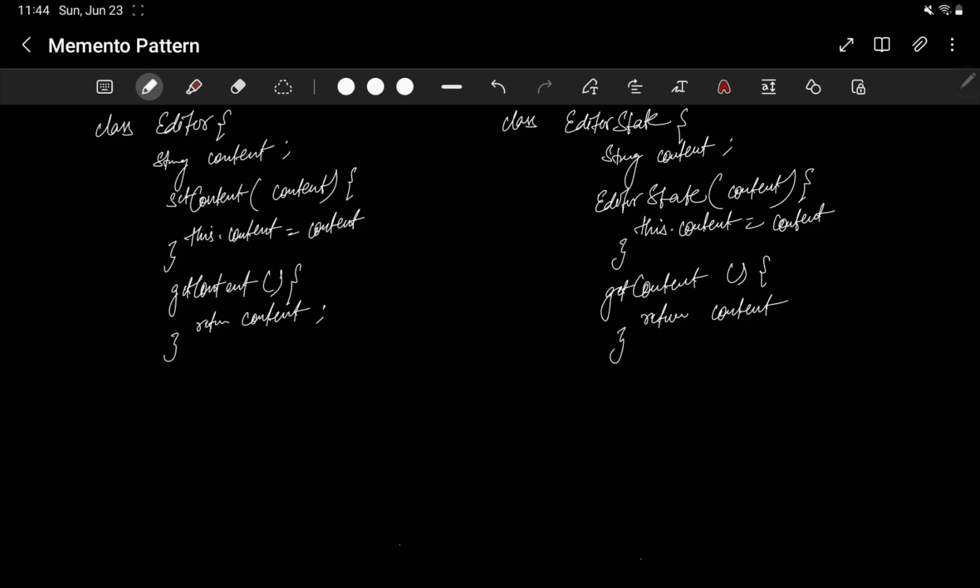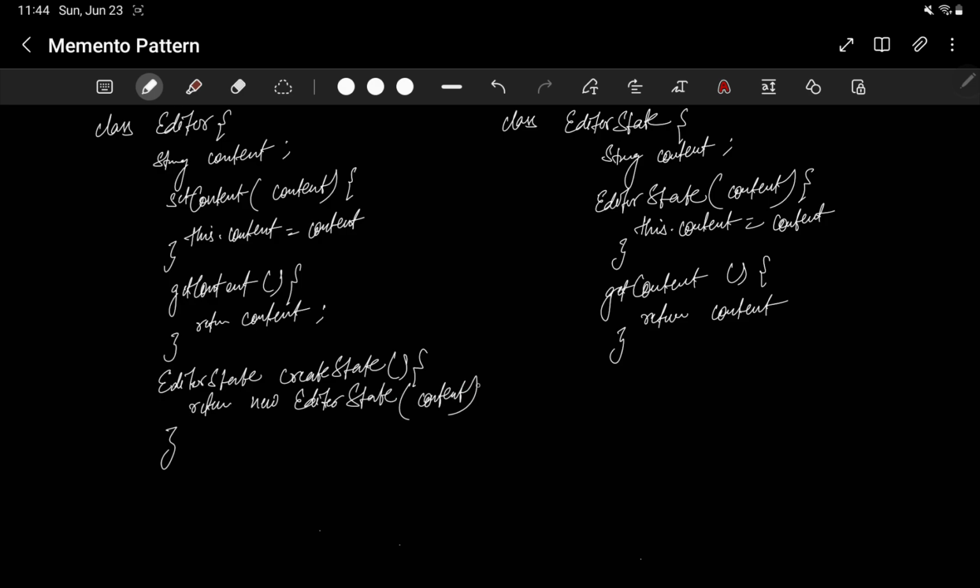Now what our editor is going to have is it will have two more functions. One is it will have to create a state which will be of type editor state, and it will have a function called createState. What it needs to do is it just needs to create a new state, and to create a new state, what do you do? You just return new editor state, but not just like that, with a content. Okay, so you are just using this constructor that we have created here.